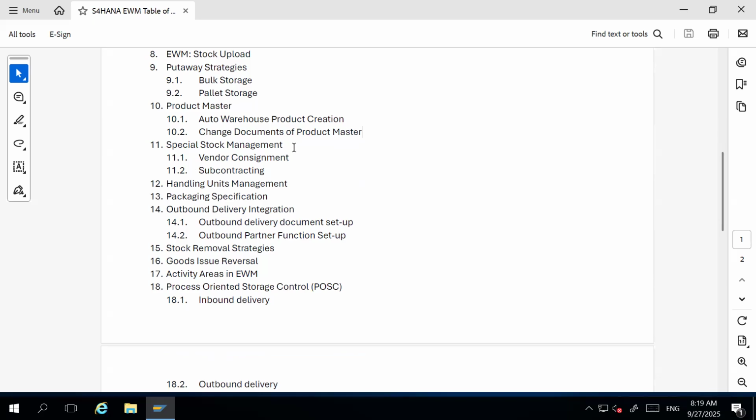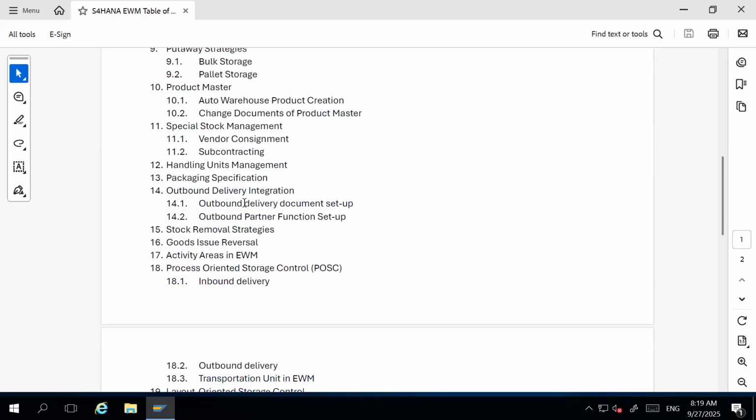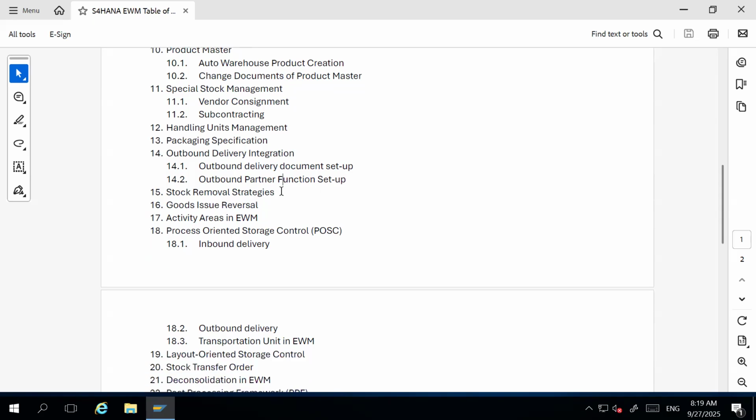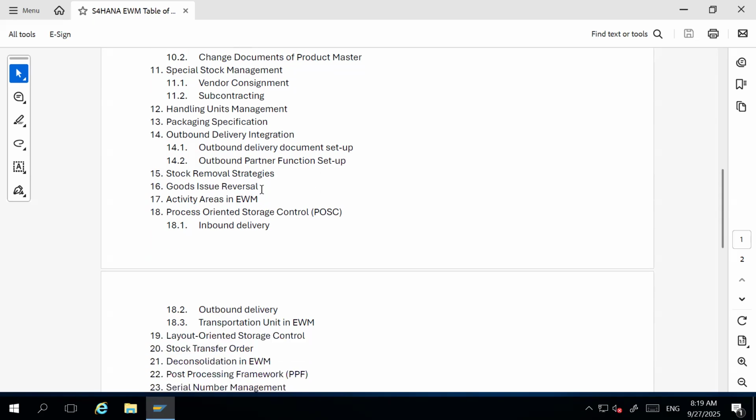Then special stock movements like vendor management, subcontracting, then handling unit management, packing specification, then outbound delivery integration with all the needed information from ECC, like partner functions. Then how to set up the delivery document types in both systems, ECC or S4HANA and EWM. Then stock removal strategies, goods issue reversal. After the goods are issued to the customer, if there is any valid reason to reverse it, we will see how to reverse it.